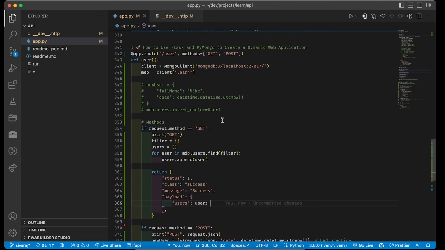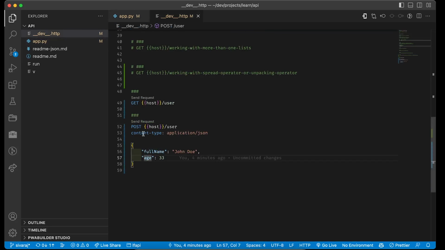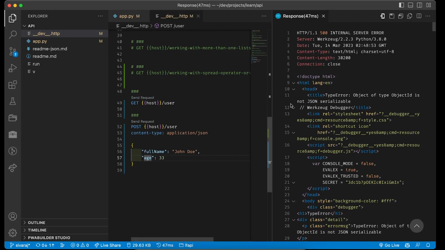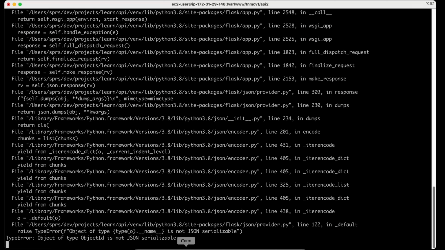Now there is one problem because we are trying to return as a JSON, but this is not a JSON because it also contains date time. We'll try to see if any problem occurred, then we'll try to fix that part. How do we fix it? Let's go and call the API. If you notice, there are two types of issues. What does it say? Type error, object of type ObjectId is not JSON serializable.